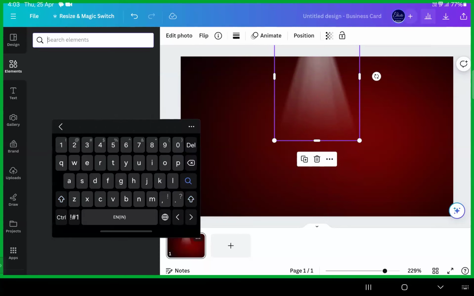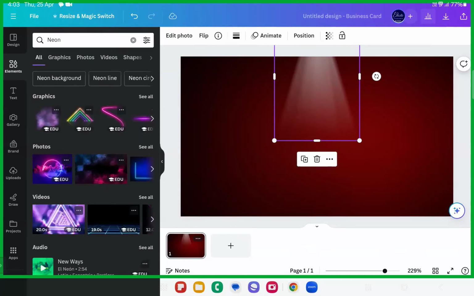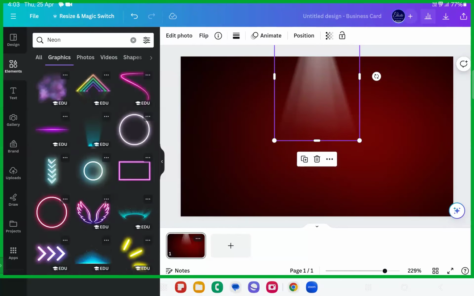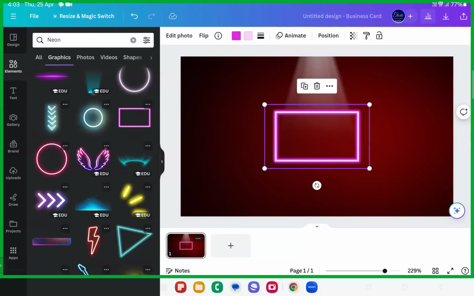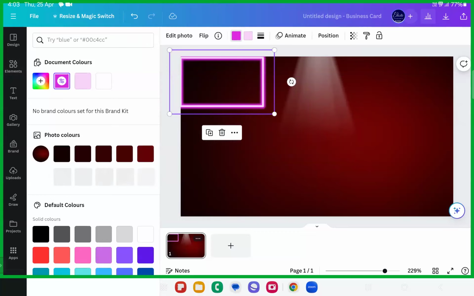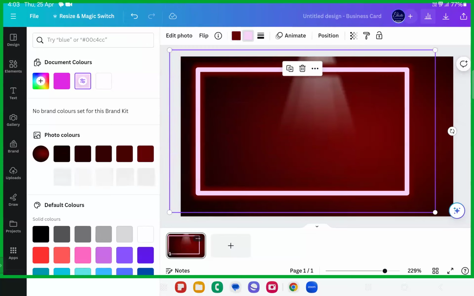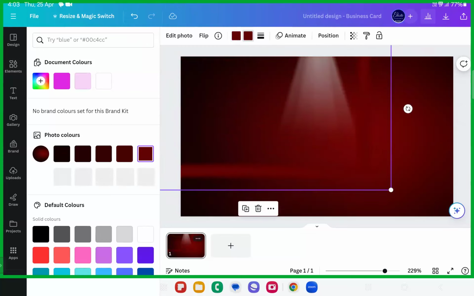Now I'll search for some neon things, because it looks good with neon. Okay, let me just take this one. We just have to change the colors here, to the same as the color in this image. And then there are some highlights there. If I want, I'll change this also. So it will be like this one.